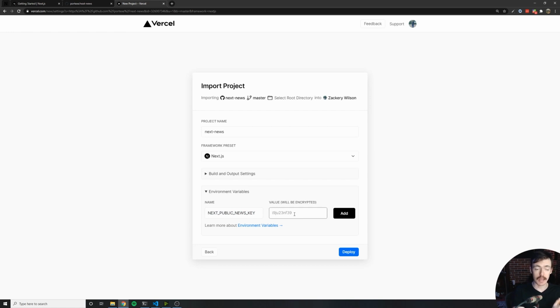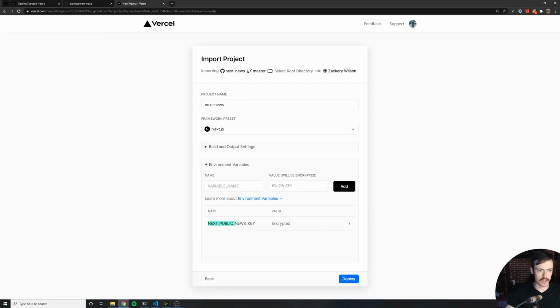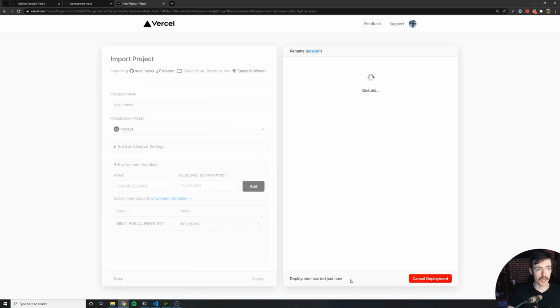So go ahead and add in that value really quick, and then click add, and then we'll move forward. Now that I've added that, you can see that we have this environment variable called next public news key with an encrypted value. Cool. So all you have to do now is go ahead and click deploy. This is going to run a deploy process that will take a few minutes to probably run. And I'm going to go ahead and resume once it's completed on my end.